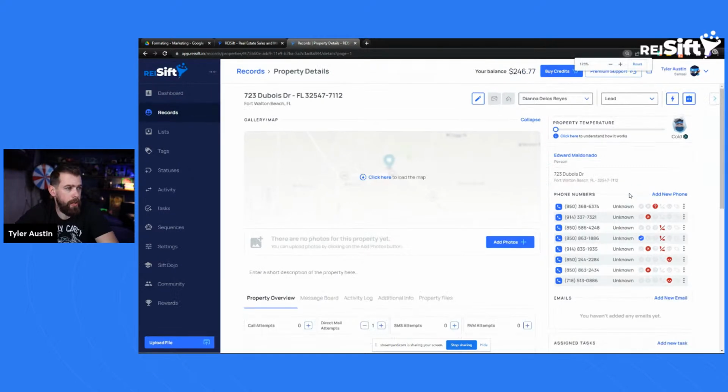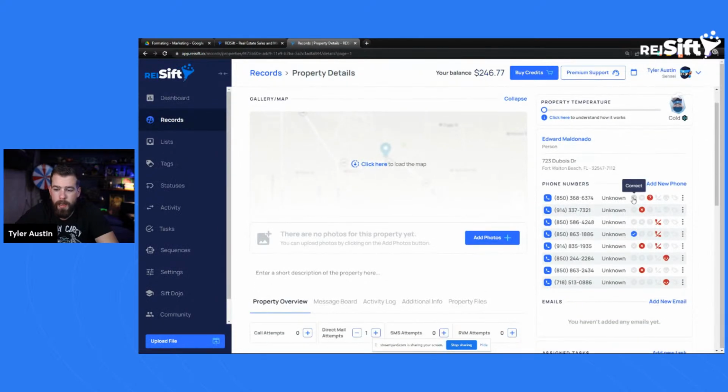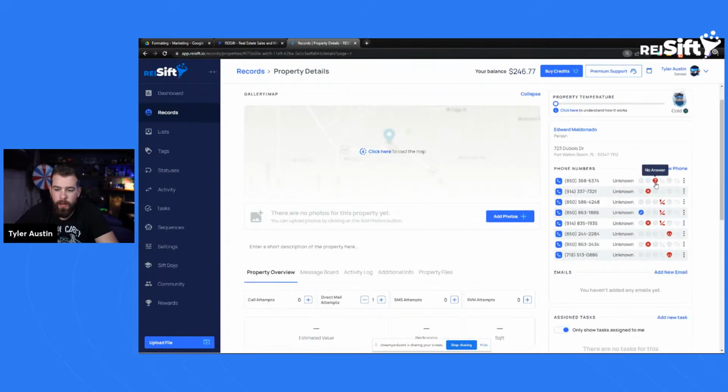And let me just zoom my screen in just a little bit so you guys can see a little bit better. Maybe one more out. You have a no answer status, a DNC status, a dead phone number status, and then your tags. We also updated it to where this 3 dots is always active now.